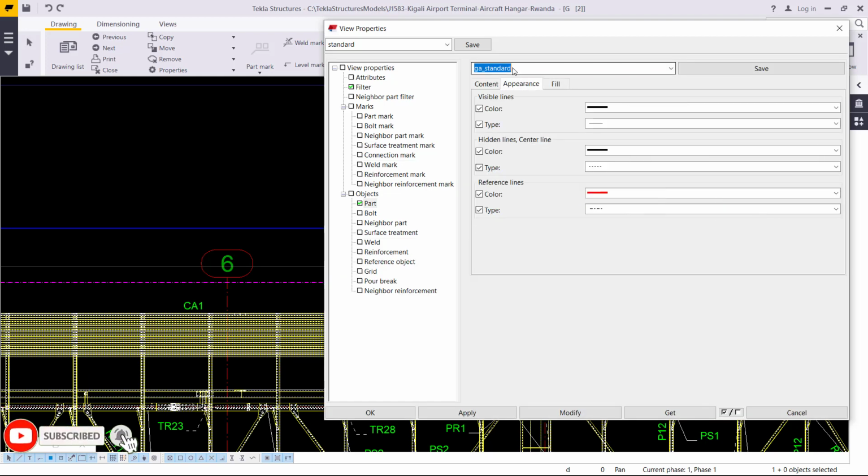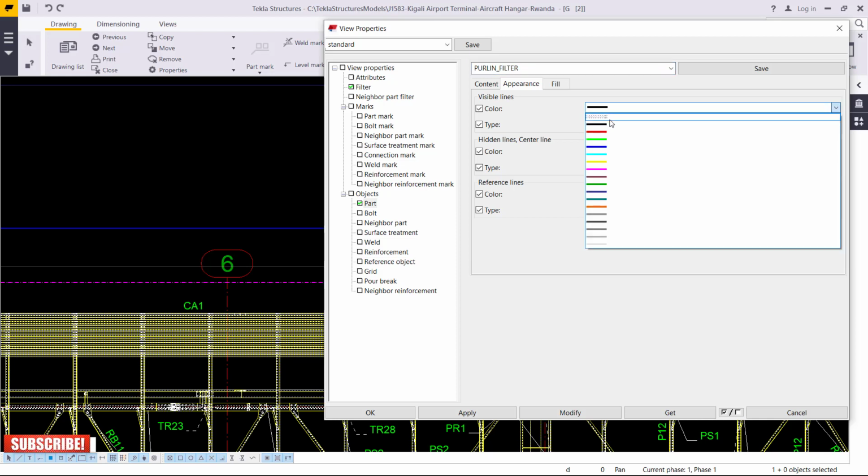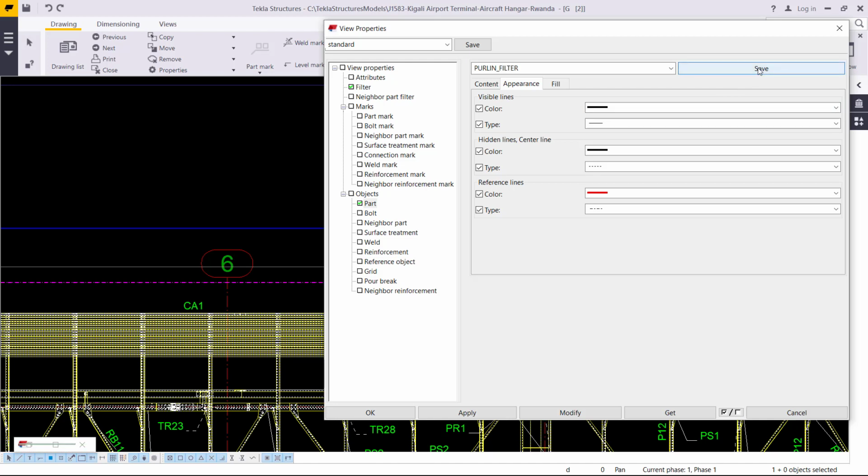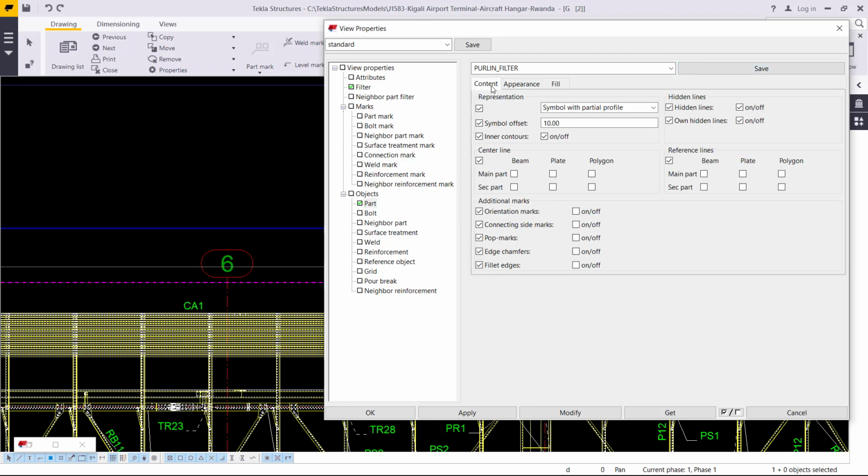Once you've done that, we'll come here and give it the paling filter, like that. We are going to leave it at black right there and click save. Then come back to content here. We'll give some time, then come back to content. Now under content, we'll click symbol with partial profile.